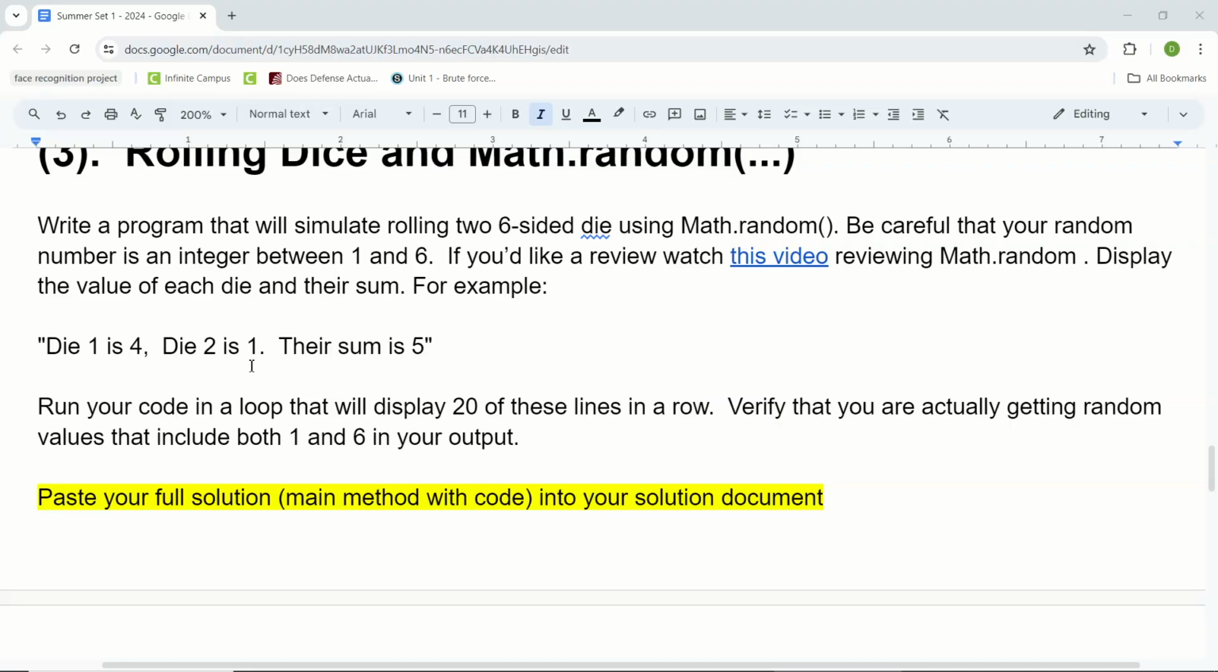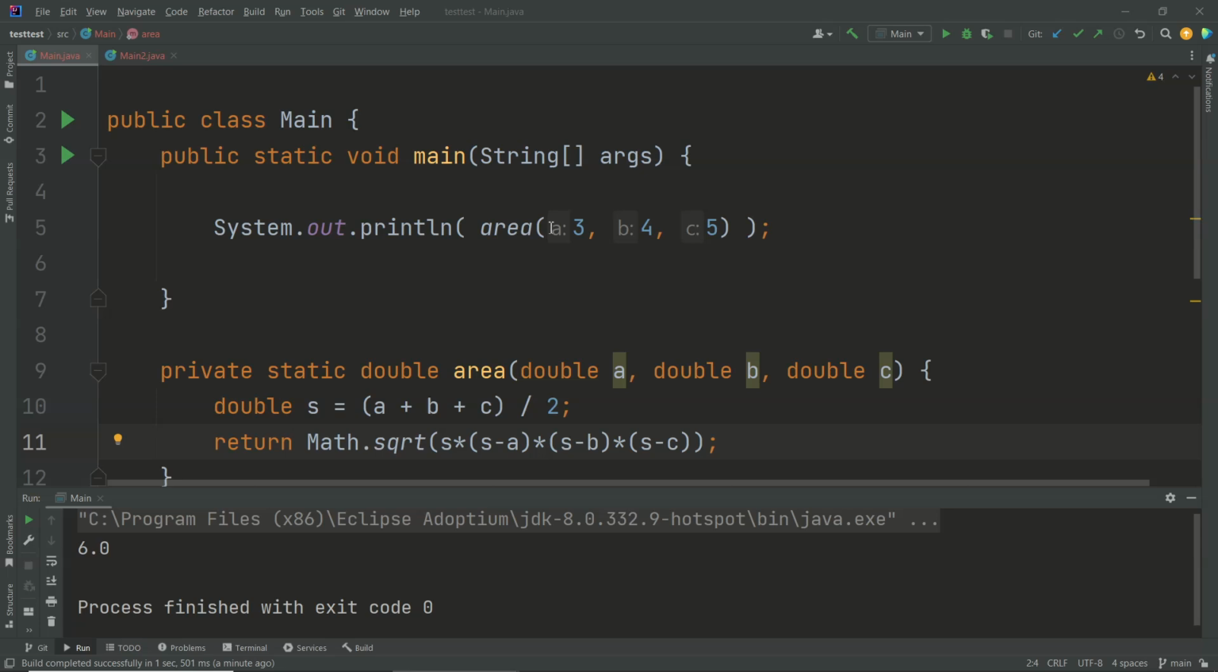Okay, problem 3 says we want to roll 2 six-sided dice, but we're going to simulate that by using math.random. And then we're going to display a line that says the value of each die and what their sum is. And then that's going to happen 20 times. Okay, so let's try it.